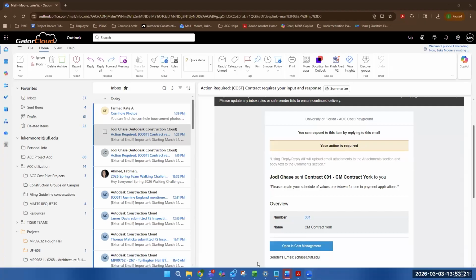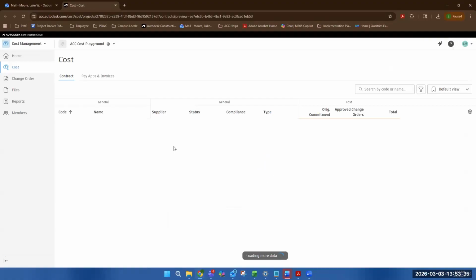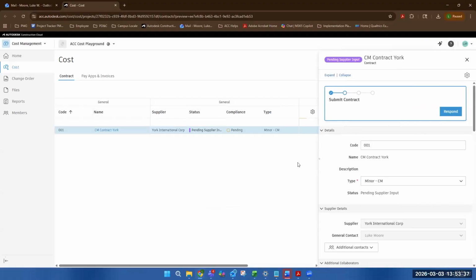Okay, so now I have received an invitation from Jody through ACC to participate in this project and to give her some more information about my schedule of values and my contract. So I'll open that link in my email. It'll take me directly to the cost management site for this project. And I can see here that it's pending supplier input.